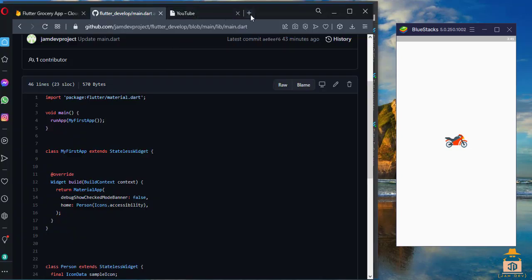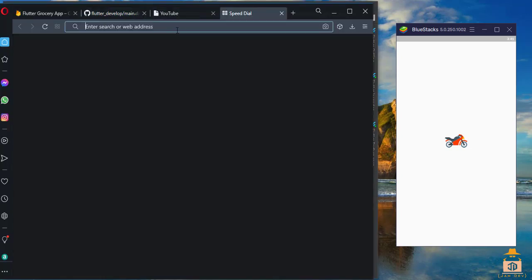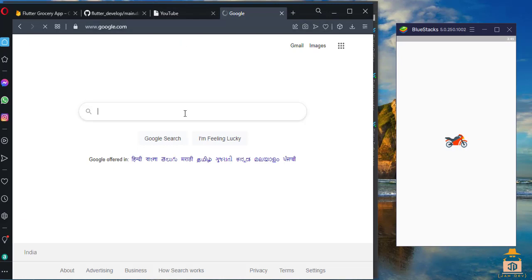Okay, so I will open Google. I will go to google.com and I will search for one image, and we will take that image address. I will just put a Flutter logo.